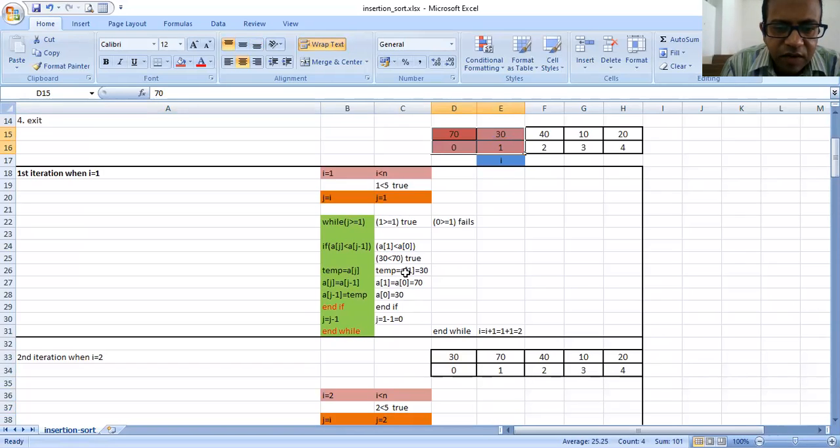So temp equal to a of j. J is nothing but 1, so temp equal to a of 1. At a of 1, the value 30 is there, so 30 will be stored temporarily in the temp variable. Then a of j equal to a of j minus 1, that is a of 1 equal to a of 1 minus 1, which means a of 0. At a of 0, which number is it? 70. So 70 will be assigned to a of 1.